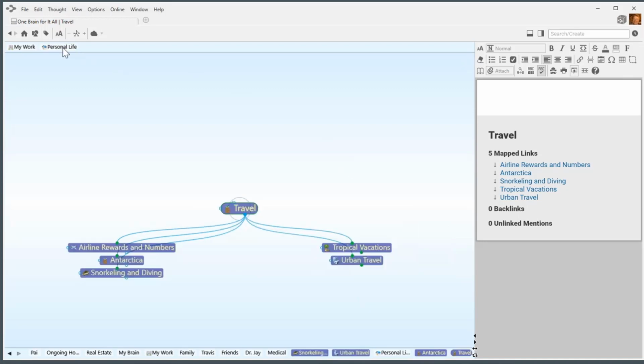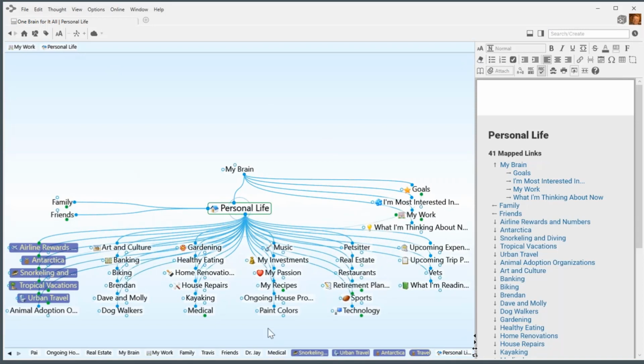And now when I go back to my personal life thought, I can easily find all of my travel related thoughts. I've got that nice visual cue of the blue background, and typically I already have, as you can see, icons for these, but if they don't have icons, one will be applied to them. I see another person there.